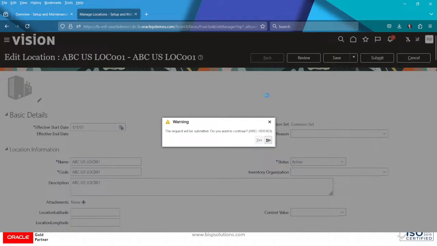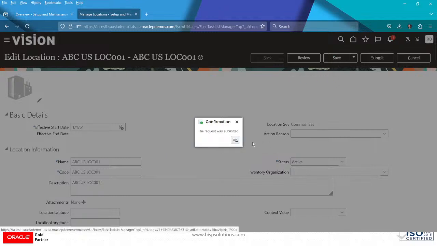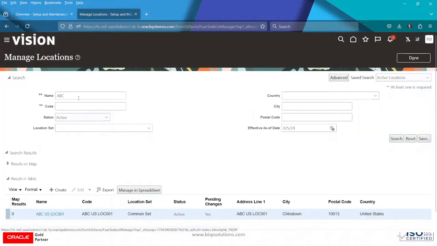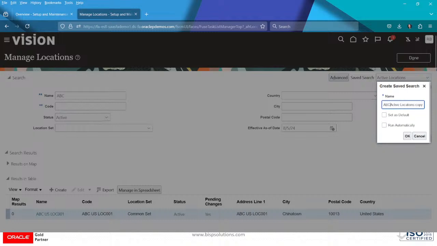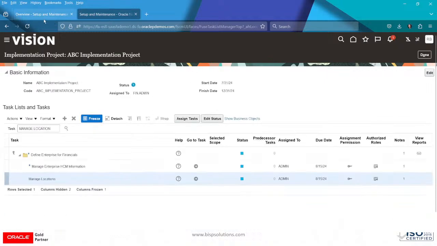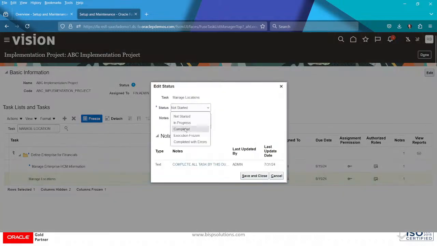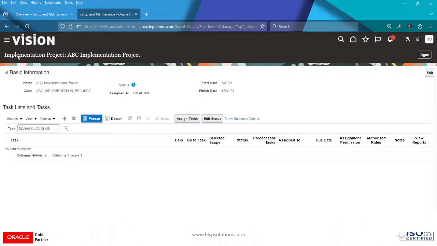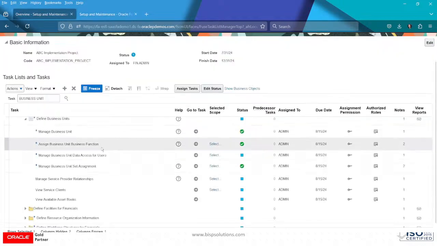So after save and submit, you should validate your address by searching from here. So you should validate that, right? Save this, say ABC, search it down, set and run automatically, say OK. So done. And after location let me mark the status as done, completed, right? Mark as done, right? Save and close. Let me go to the next one, that is assigning your business unit with the business function.